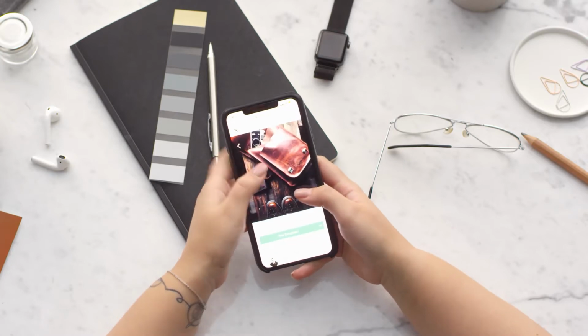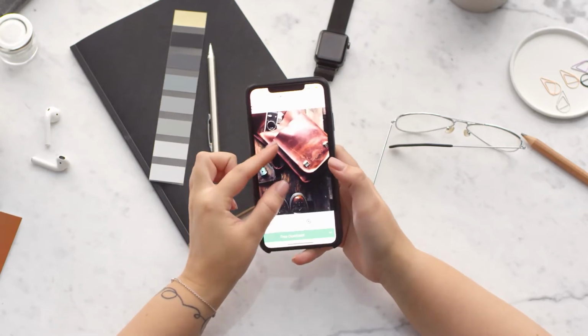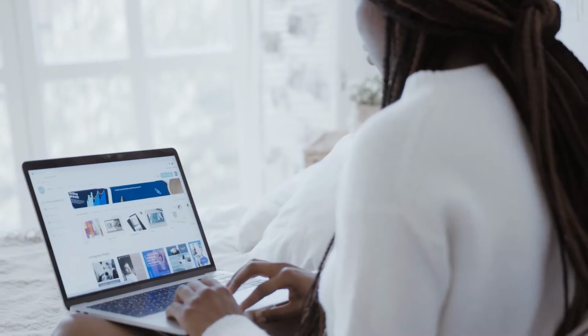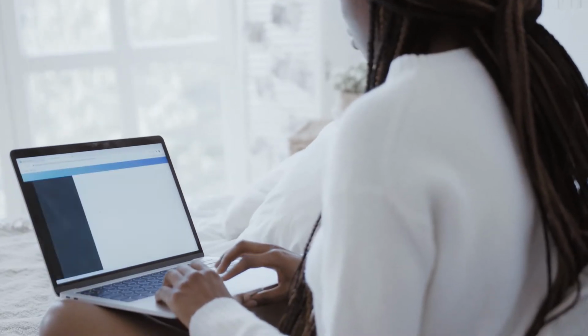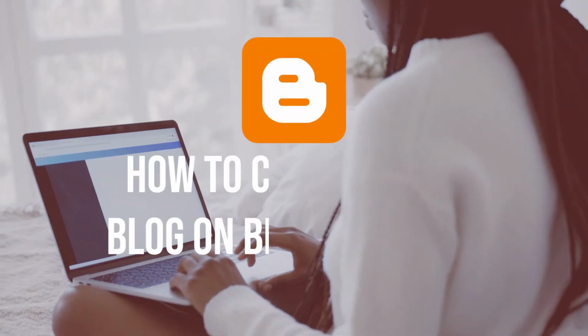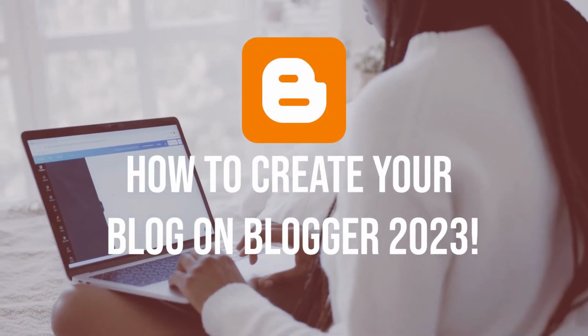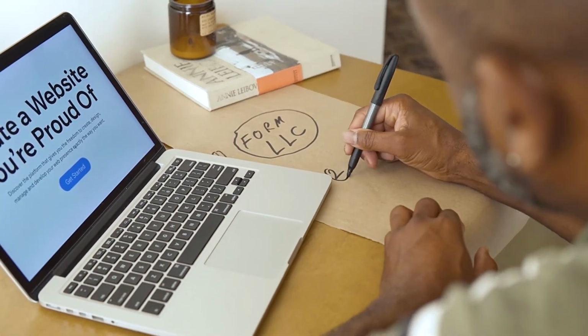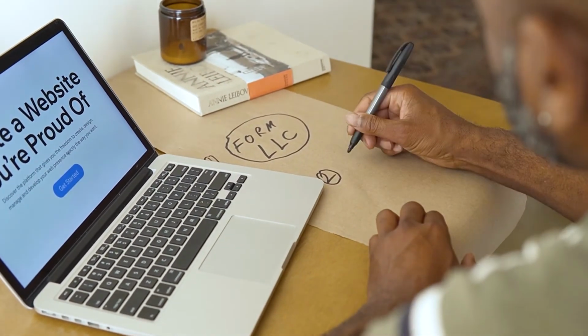Are you interested in starting your own blog? Blogger is a popular platform that makes it easy for you to create and publish content. In this video, we will show you how to set up your blog on Blogger step by step, from choosing a template to customizing your design. You will be ready to share your thoughts with the world.